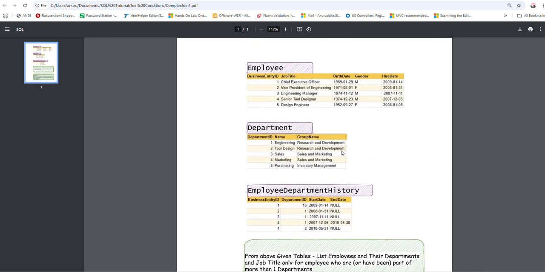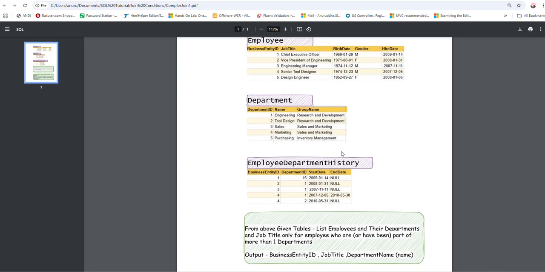Here it's not about a left join or inner join. That problem is not about that. The problem is more about how you apply the joining condition. So let's jump into the first question.